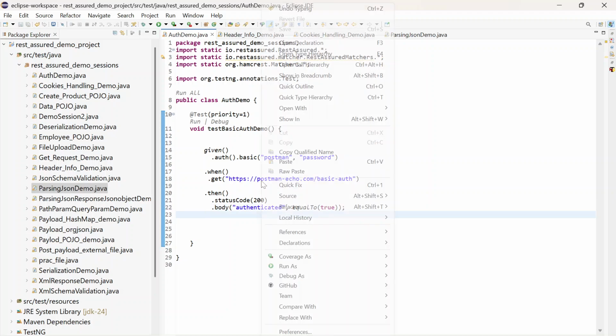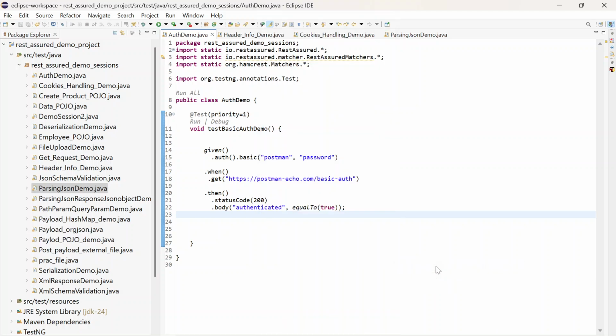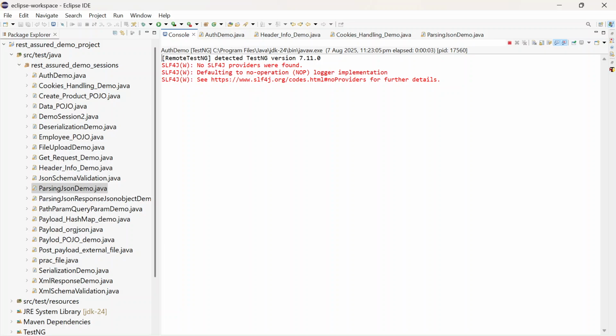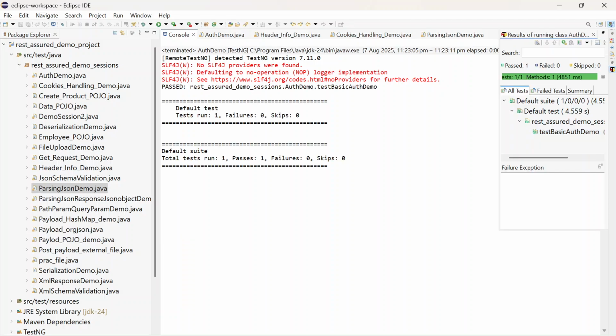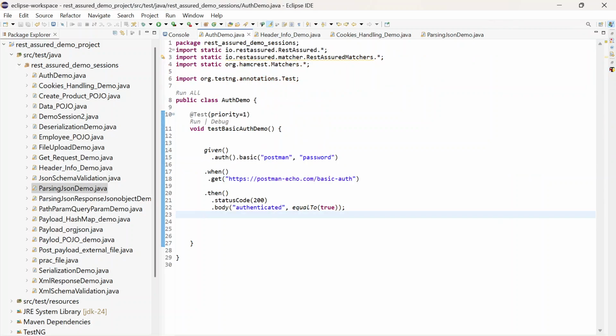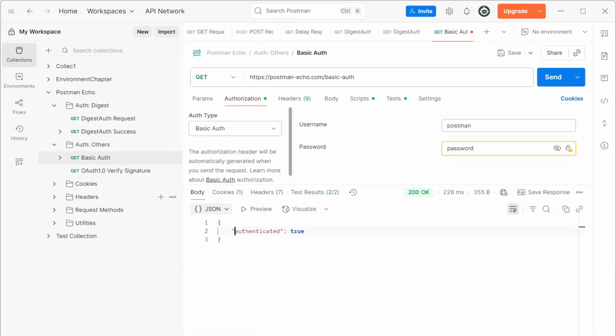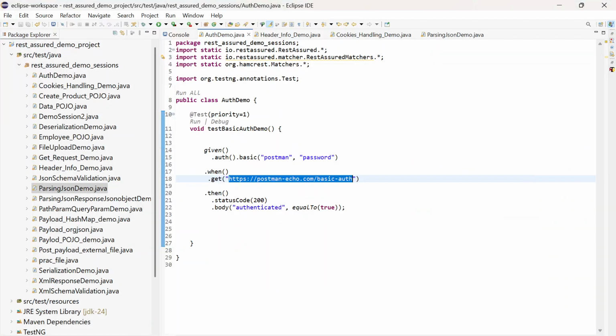So let's save this and let's execute this. Let's run as TestNG test. It should pass the test case because we will get the correct response with correct authentication. If you see, the test case is passed, that means it is able to authenticate the user with this username and password. Then it is hitting this endpoint URL, getting the response, and verifying the status code is 200 and the authenticated body is true. So that is the first example of basic authentication demo.